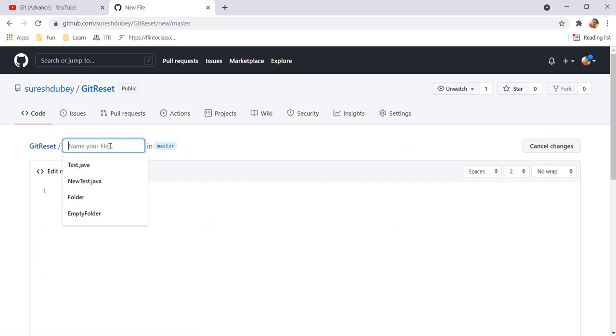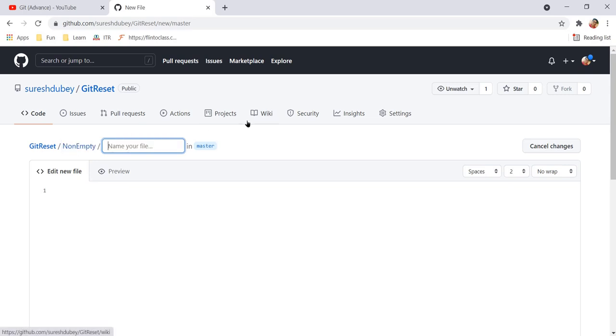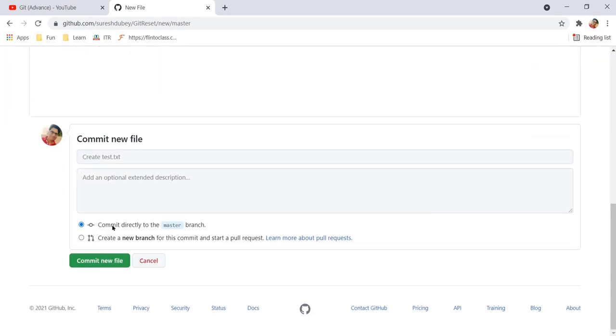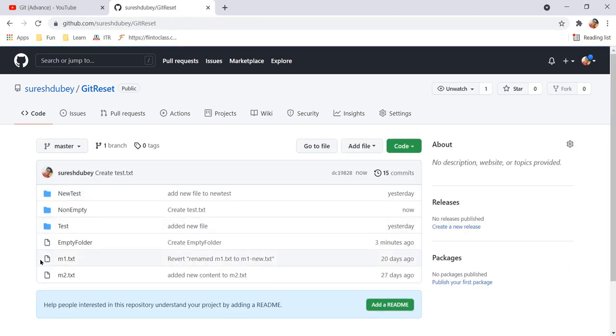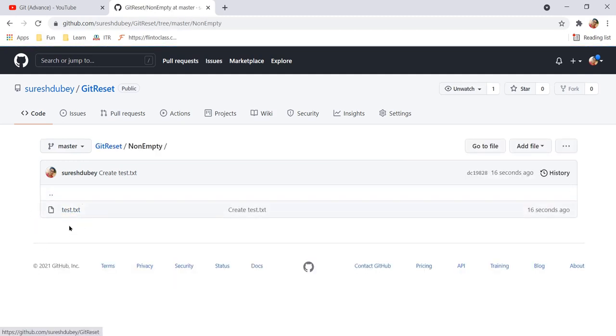I want to create one file under some folder. So let me give the name non-empty, and I want the folder to be created with the name non-empty, and inside that I want to have one file. Ultimately our goal is to create a file, not the empty folder. So press forward slash over here, and non-empty will now be treated as a folder, and give some name like test.txt. Type any content and commit. Now my test.txt is created and it is under the non-empty folder. Let's go to root, and here I have the non-empty folder. This time non-empty is created as a folder because inside it I have one text file.